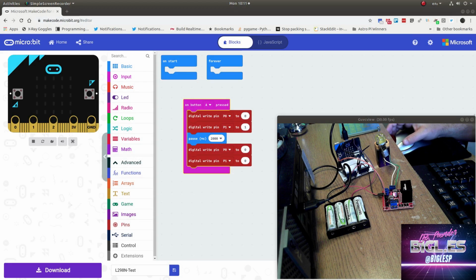Hello there. Right, something as a request from Chris on Twitter. He wants to use an L298N motor controller, this thing here, with a micro:bit, this thing here. So I've done a very quick mock-up of what can be done.